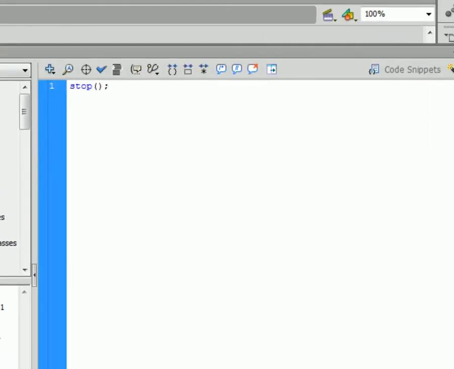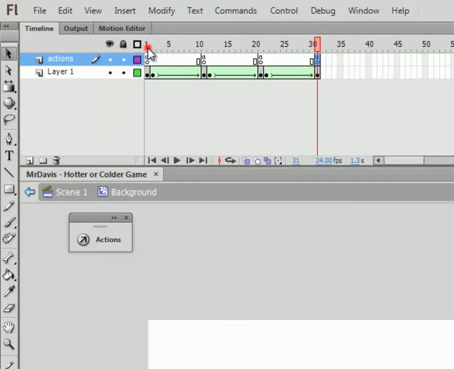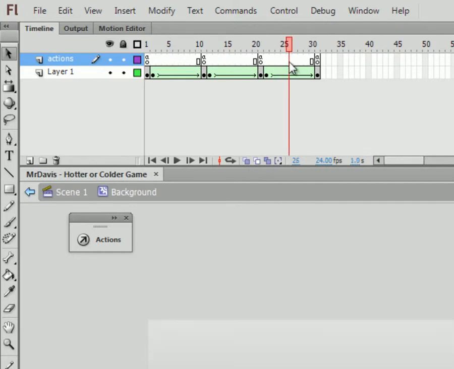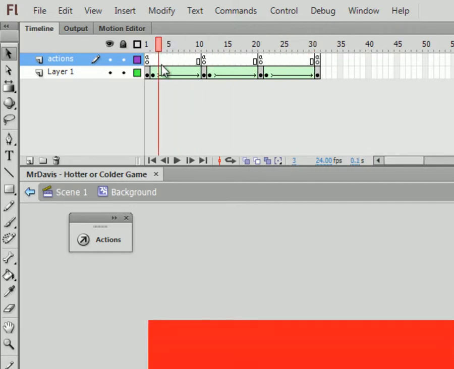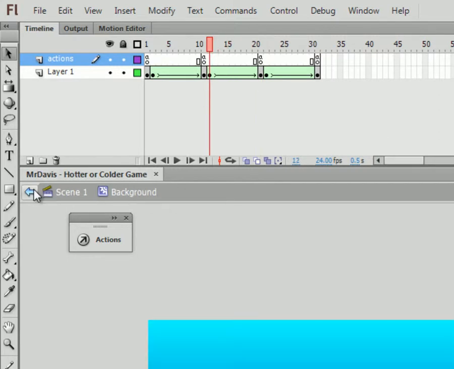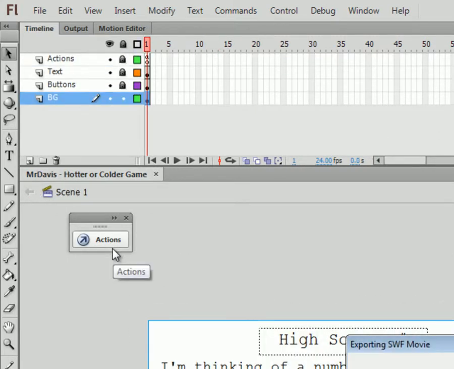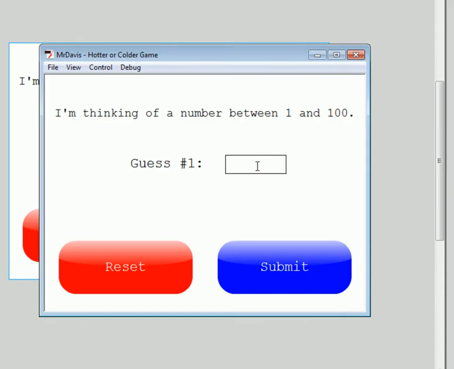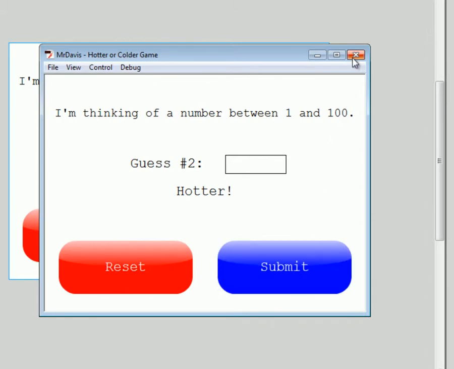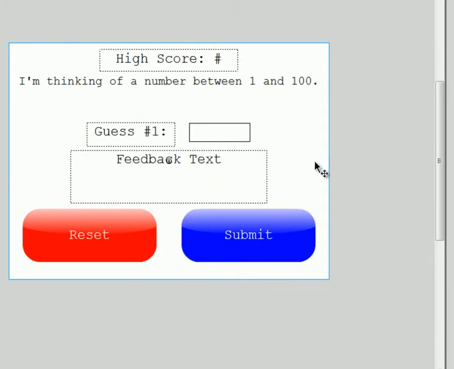So now we should have a stopping action at the beginning and after every time we play one of these fancy movie clips, or animated backgrounds. So I'm going to run now. We've only handled hotter, but let's make sure it just does hotter, and then that's it. So I'm going to say 5, submit, hotter. Boom, it stops. Beautiful.